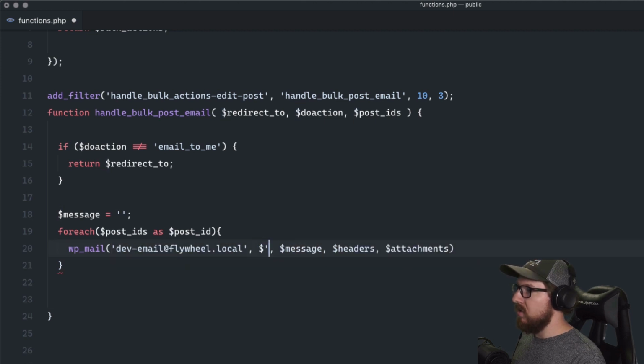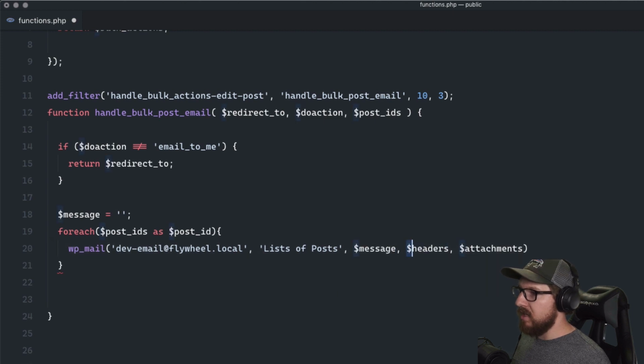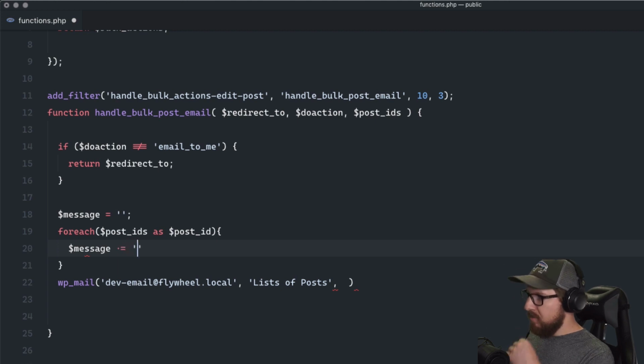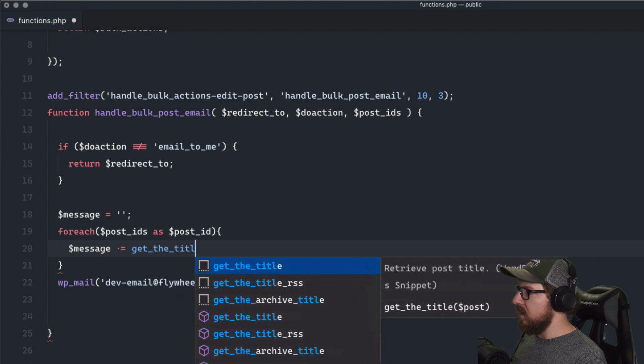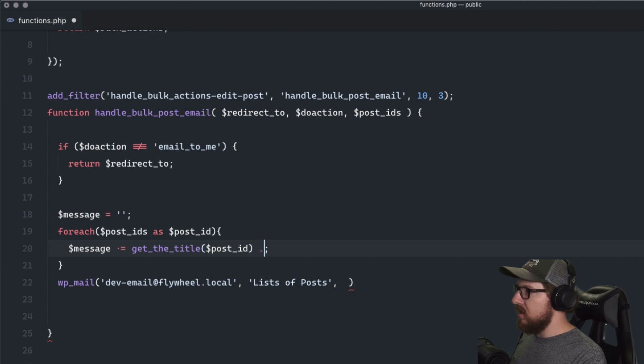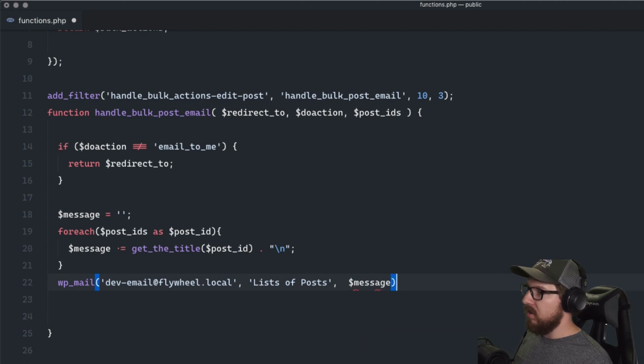The subject line is going to be list of posts. And we're not going to do headers or attachments or anything like that. But we are going to create this message. And then what we want to do is message dot equals the name of the post. So let's just get the title and get the post ID to go in there. And let's also do a new line so that they're only separated. Each post that we click on will get its title added to the email, and then we will send along that email.